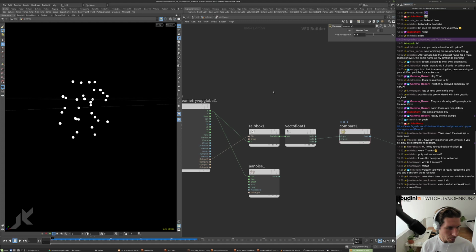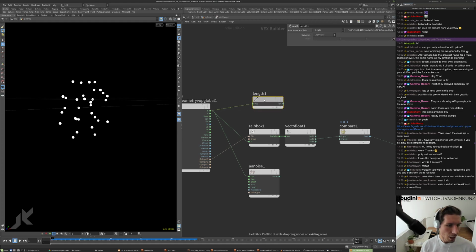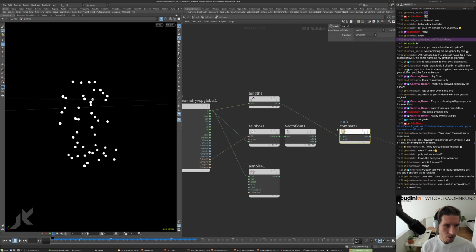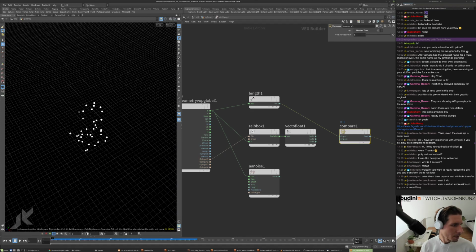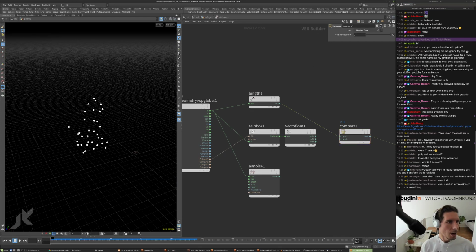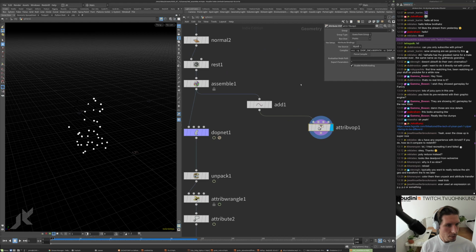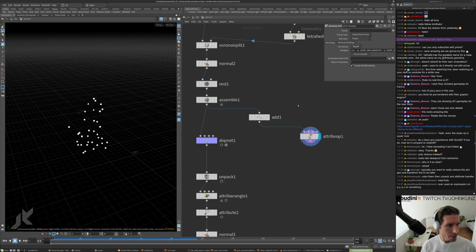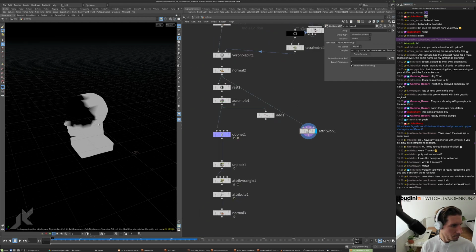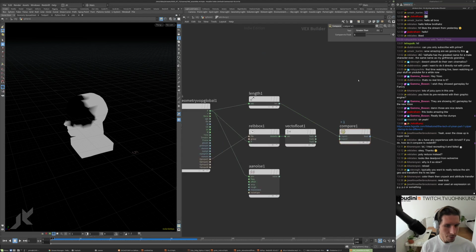So another thing that you can do is maybe just the length. So this is just distance from, right now it's from the origin. As things get further away or closer, they'll turn on or off. I don't know if there's a better way. Maybe this might be a bit easier to visualize what I'm saying.